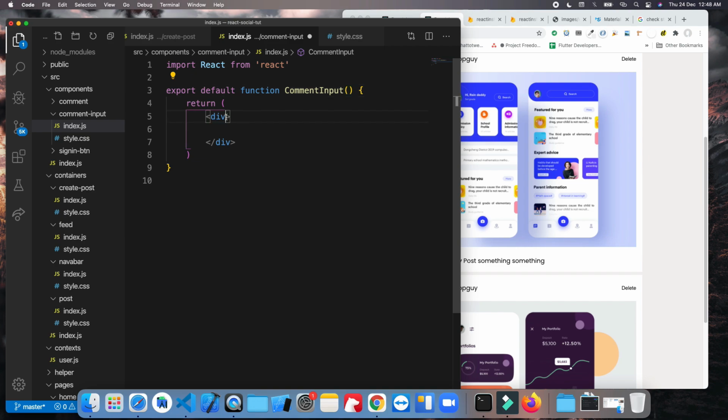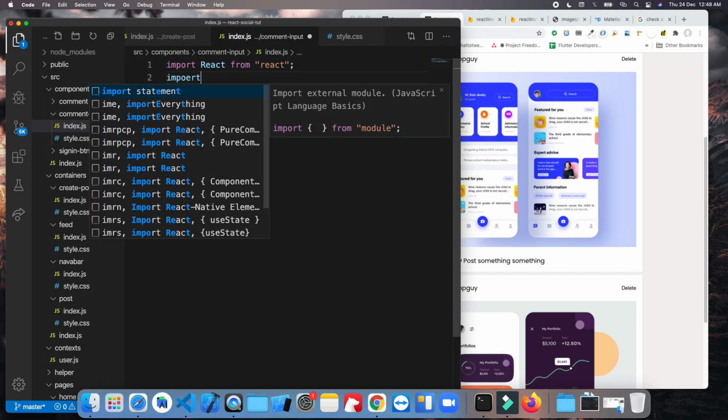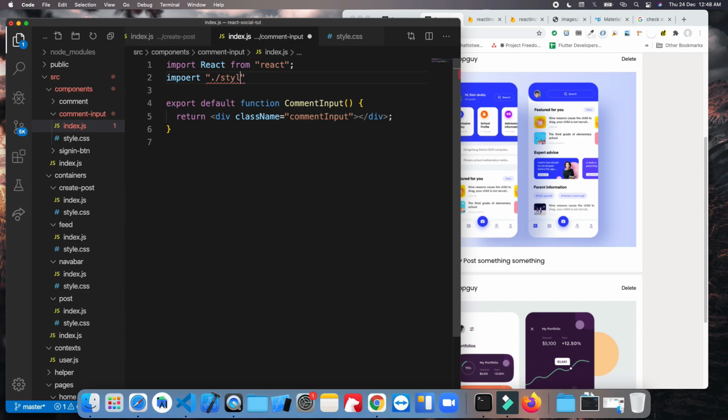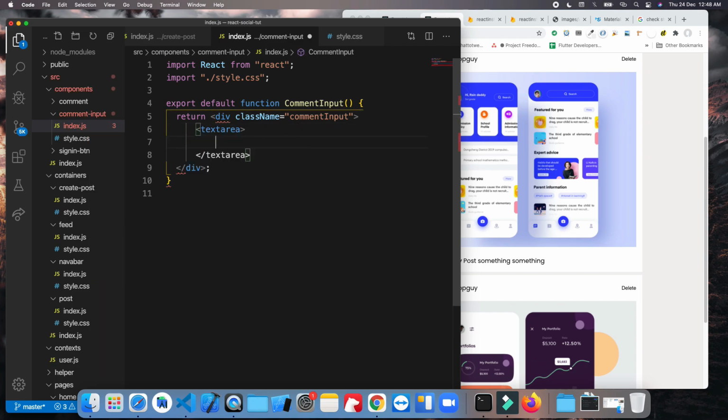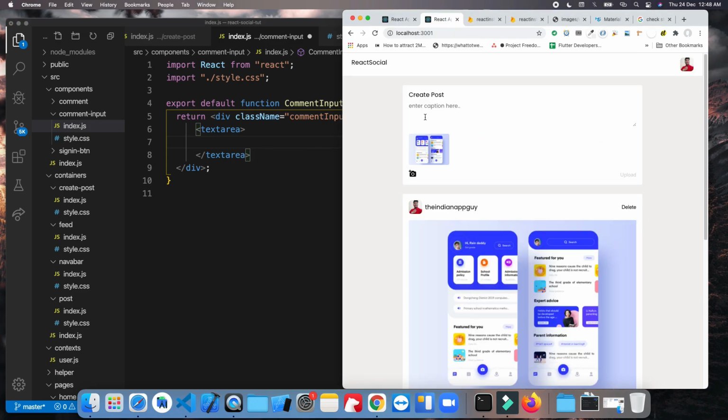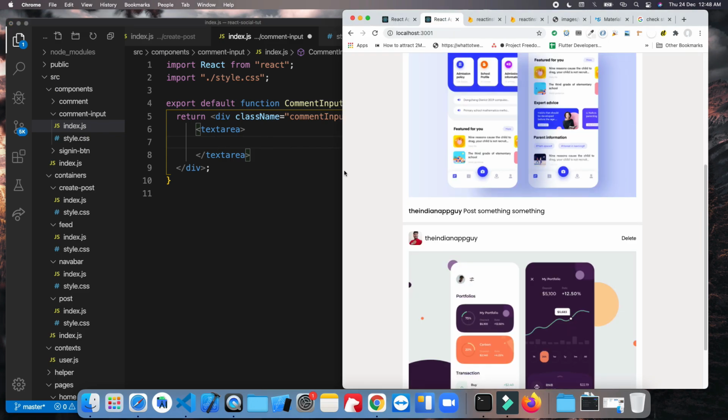Okay, so far clear. Then by naming convention, I will say comment input. Okay, then I'll import the style.css, and anything else, yeah, now it's fine. So now what we will do is, we will add a text area. I hope text area is clear. We have already used it here, so I hope it's not too complex a thing.